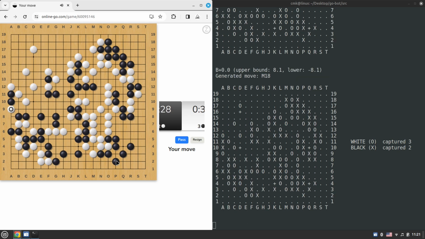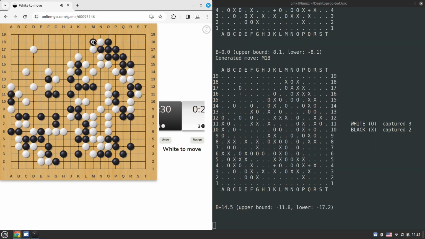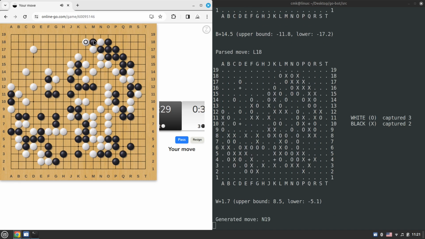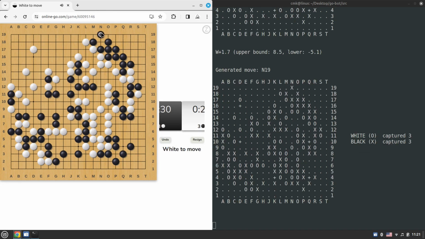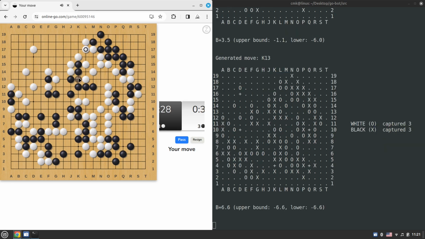Oh, thank God. Actually, it turns out those two black stones were not safe at all. It seems like this is what you can do against the monkey jump, which I didn't quite know. Interesting. Black plus 6.6. GnuGo is still optimistic in regards to its own position. Still quite optimistic.